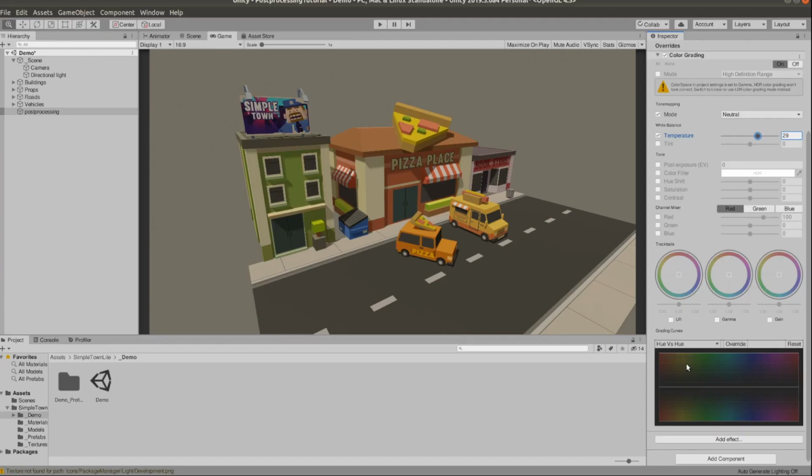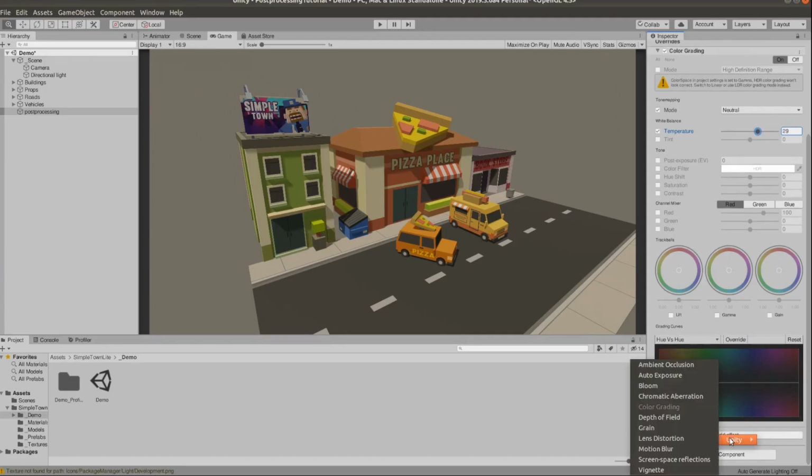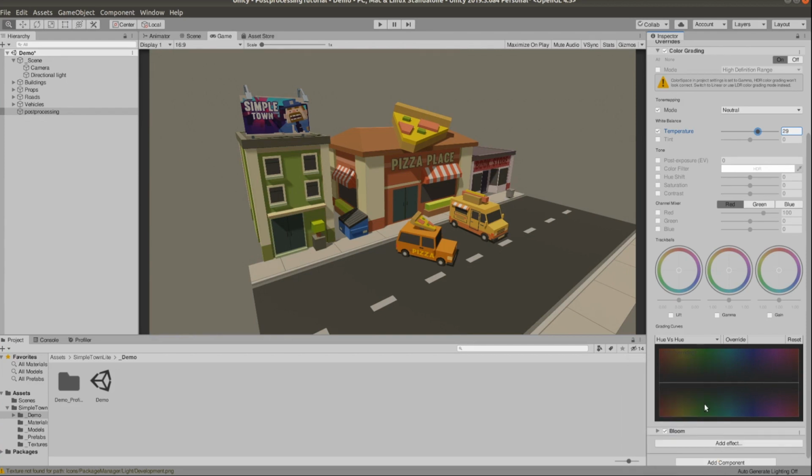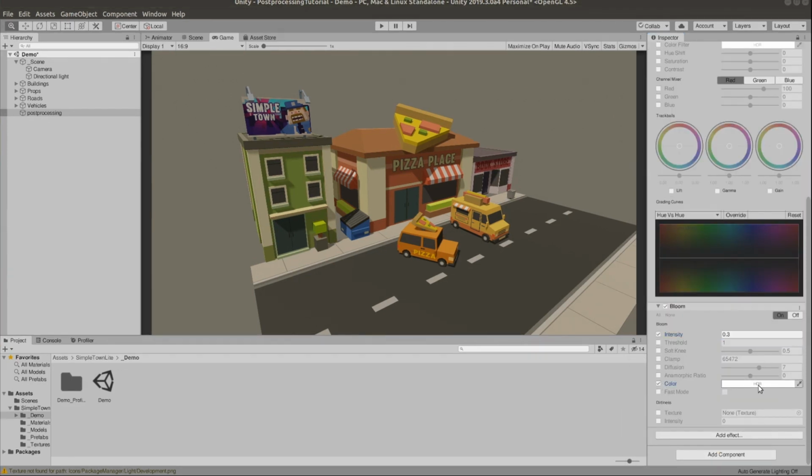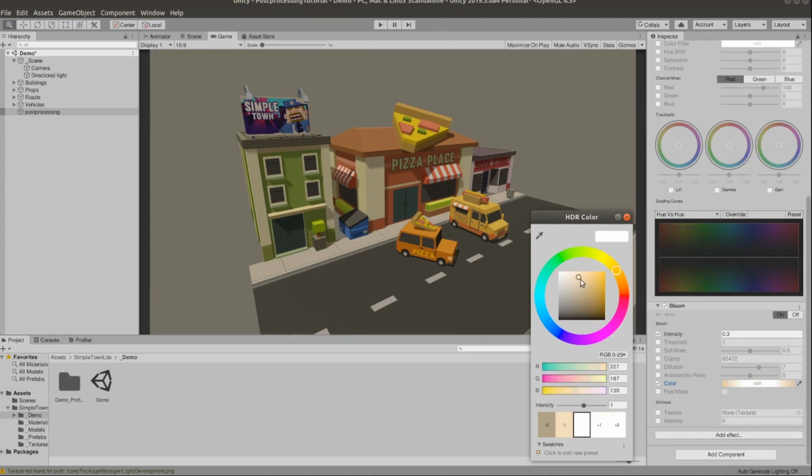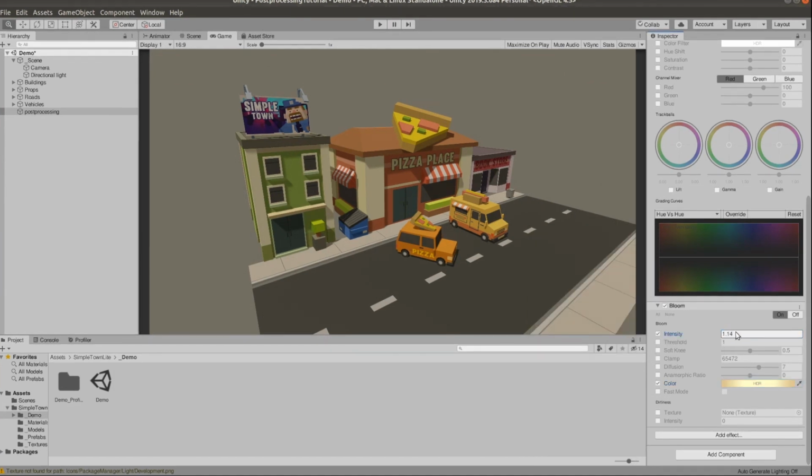Then I'm going to add a new effect, and I'm going to pick bloom, and to be fair, I'll probably add more bloom than I should, but I really like it. I'm going for a light yellow HDR color, and then I'm going to crank up the intensity until the car starts glowing a little bit.